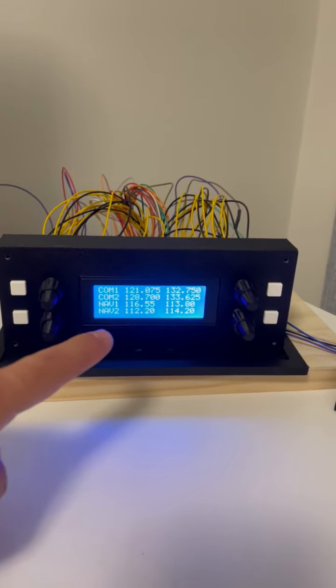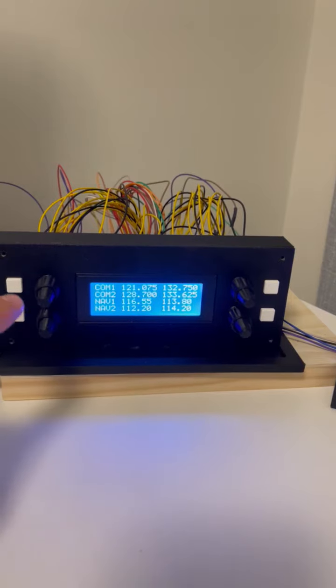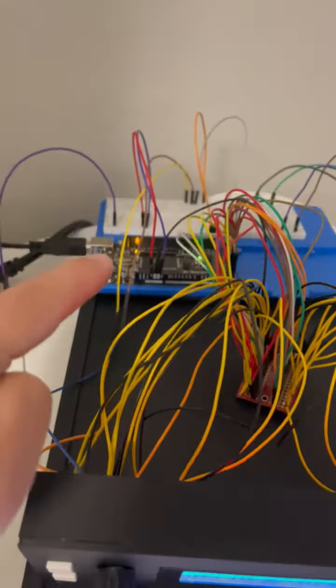Hey everyone, for the last few weeks I've been building a radio and comms flight navigation panel for use with Flight Simulator 2020. I've 3D printed this panel here. I'm using MobiFlight to display the data on the LCD screen. I have 4 dual rotary encoders and I have 4 buttons. Over here, this is all powered by an Arduino Mega.